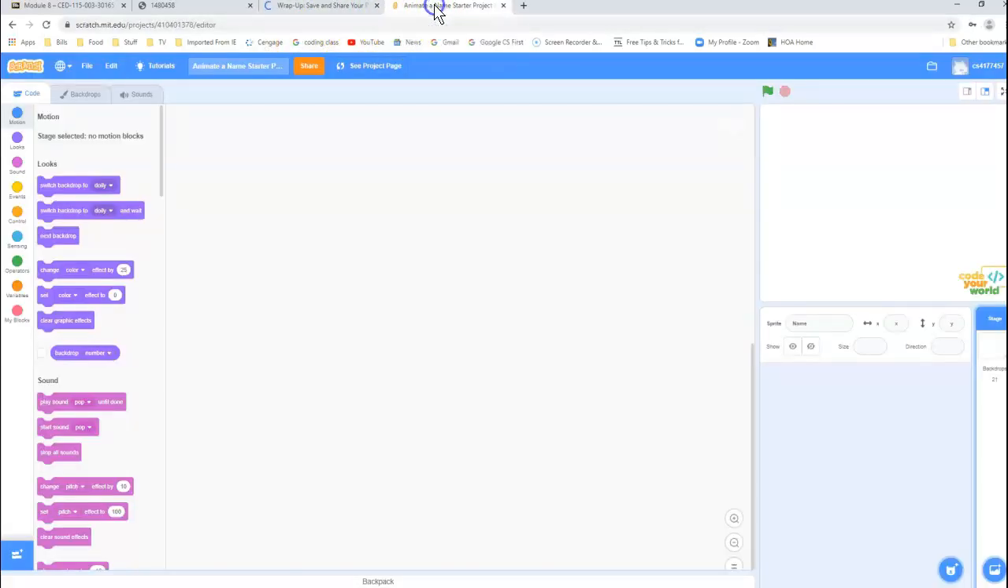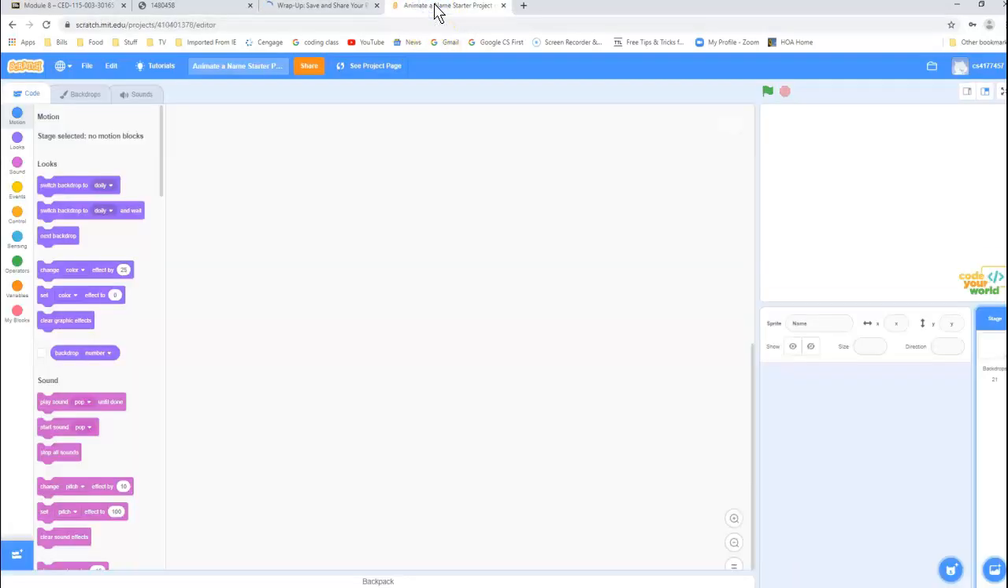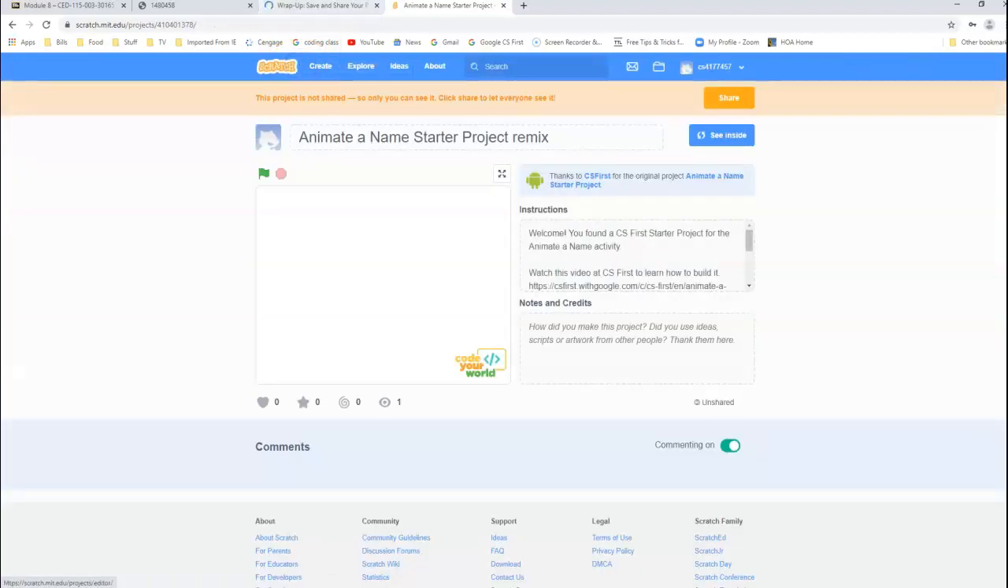Now, the video is all in the CS First site. Where you will be doing your worksheet is right over here. So as you watch these videos over here in the CS First, it literally takes you step by step on what you need to do to make the letters move, to make them bounce, to add a backdrop, to do that different stuff. When you're finished and you have it done, you just hit share.